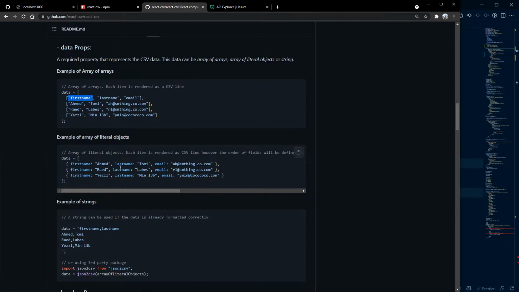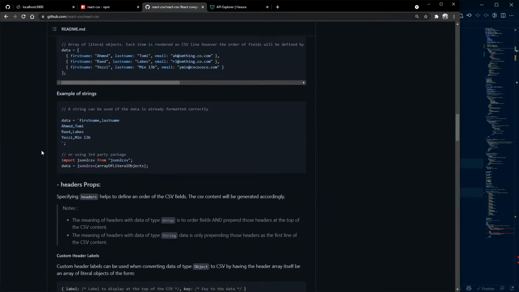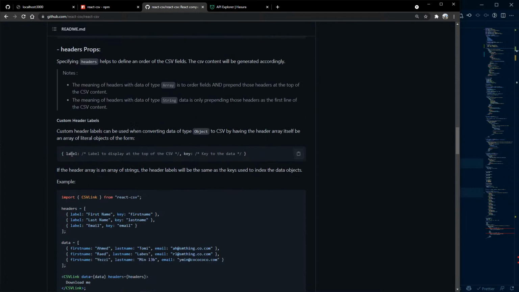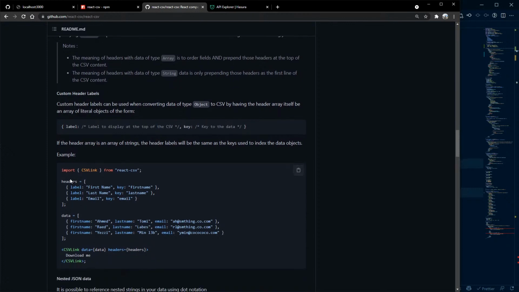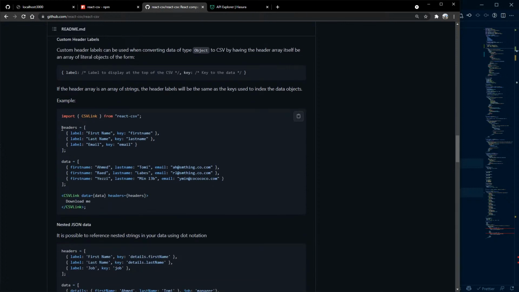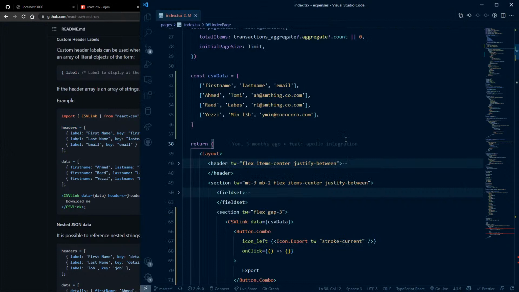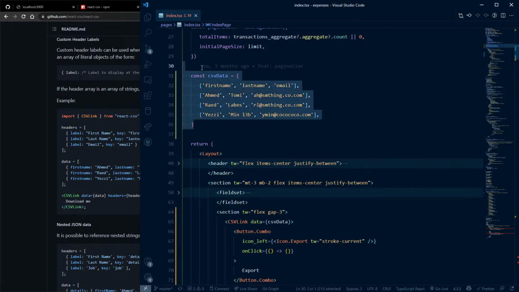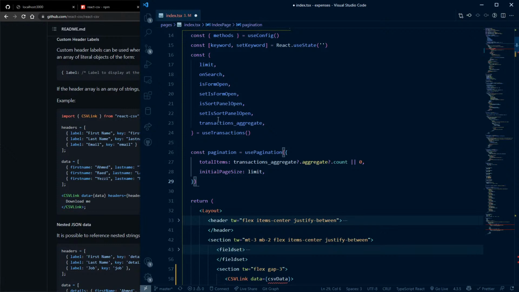This is fine, but the problem with this is it will always be in an alphabetical sequence, but I want the custom sequence, not alphabetical. So custom header label can be used when converting data of type object to CSV by having header array itself be an... okay. How do I pass the custom headers like this? So first of all, I only need the transactions.